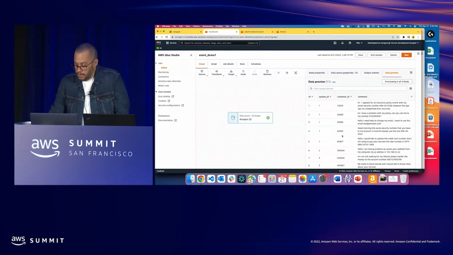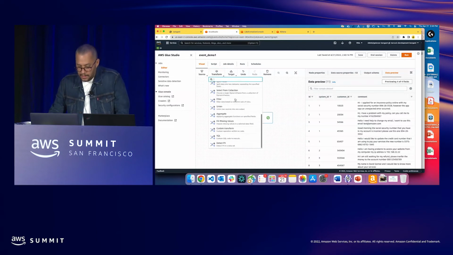So let's see how can we identify and mask this sensitive data. For that, I'm going to add a transform. In this case, it's going to be, of course, detect PII, or detect sensitive data.